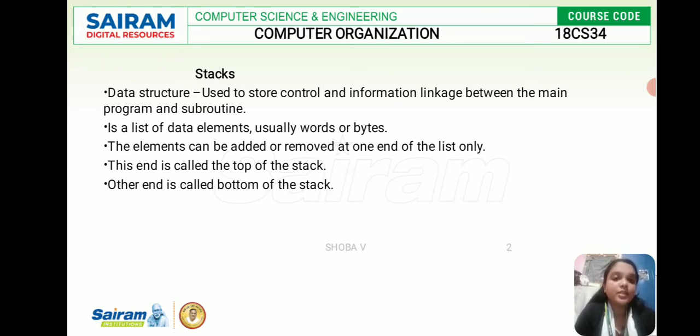That is the last in, first out basis, and it is used to control the information linkage between the main program and a subroutine, or we can say a function. This is also known as the last in, first out list, and it is the most important feature in the CPU. It saves data such that the element stored last is retrieved first, and a stack is a memory unit with an address register.